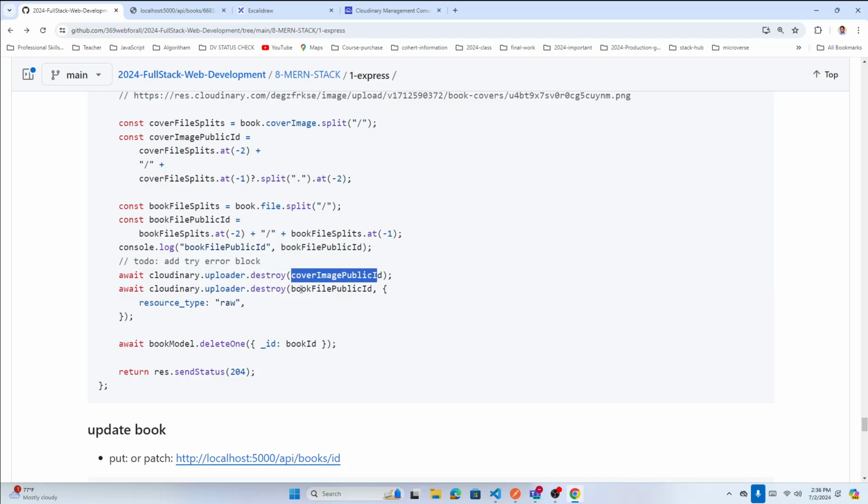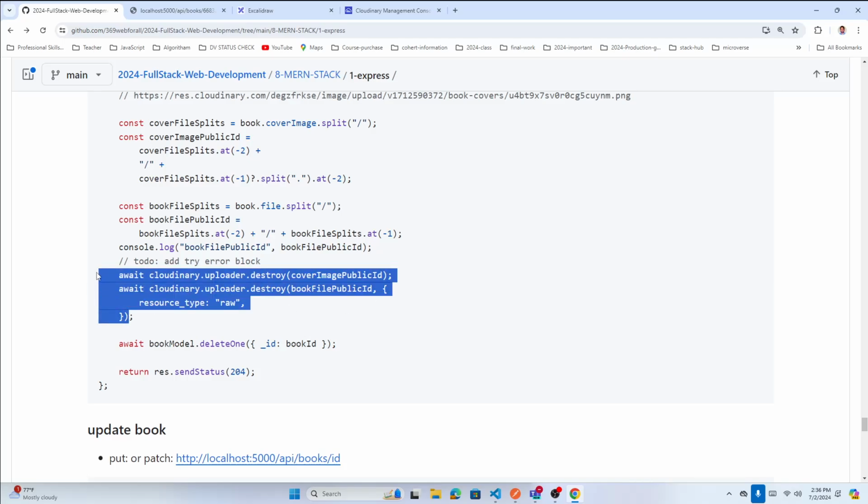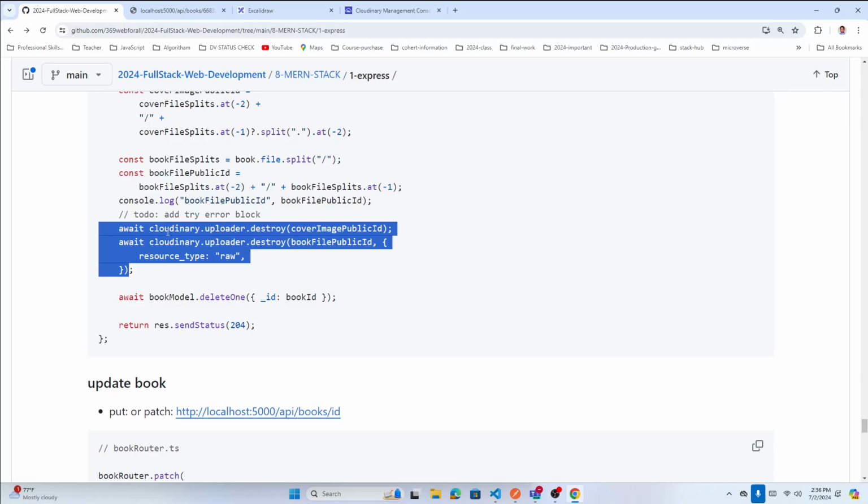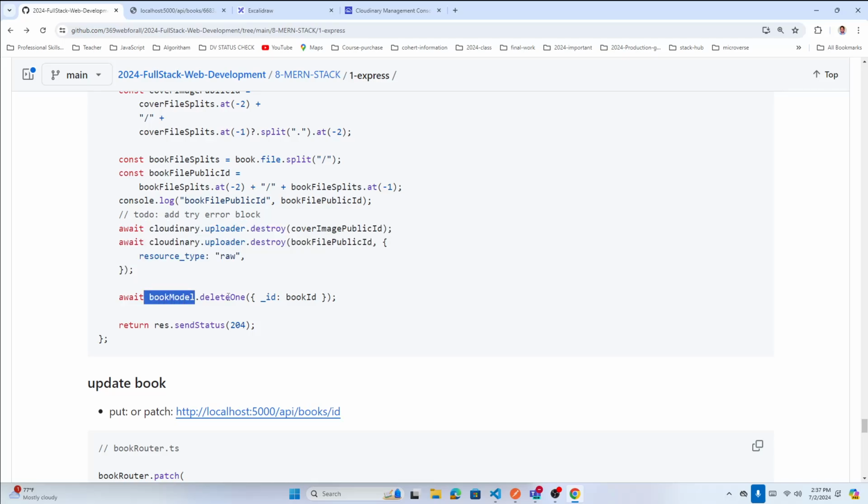So destroy that. Fine. In case of PDF, you have to pass resource type raw, okay? You have to pass this one. But in case of image, you don't have to. In case of PDF, you just have to pass resource type raw, right? And finally, we have removed the file from the Cloudinary. Next is book model dot delete one, right? We are deleting only one from the MongoDB.